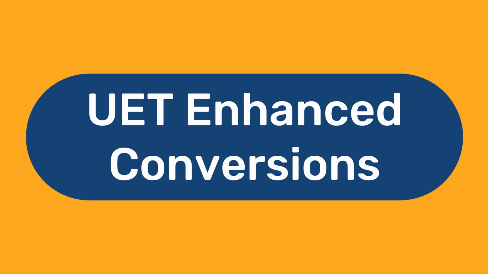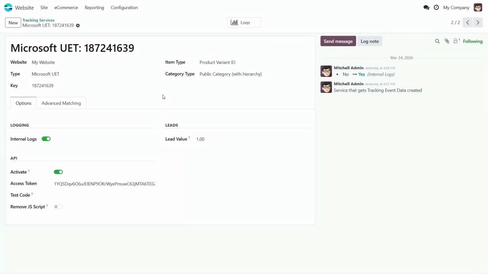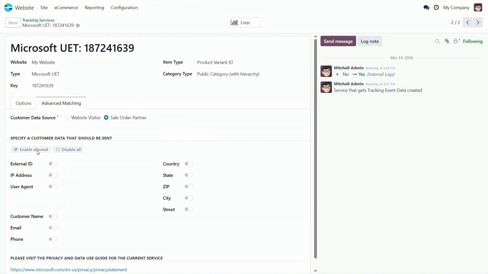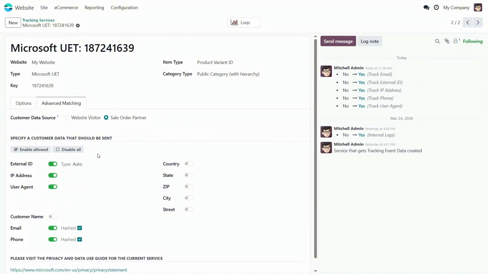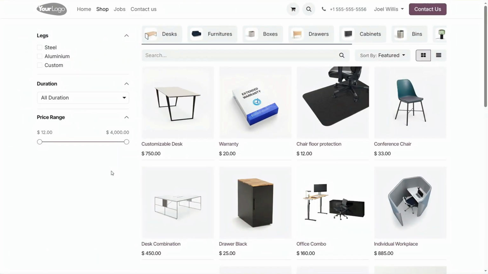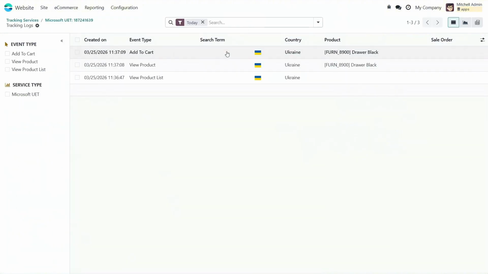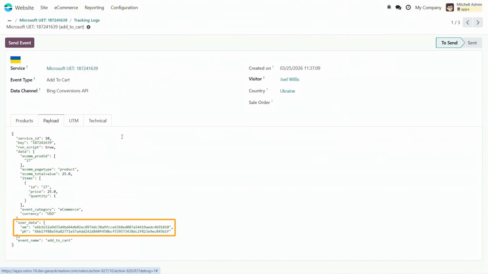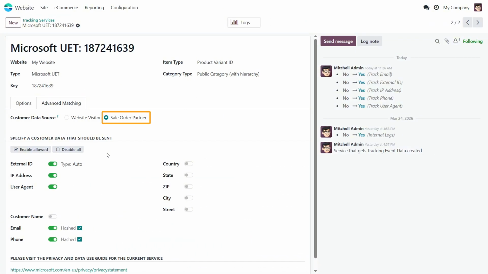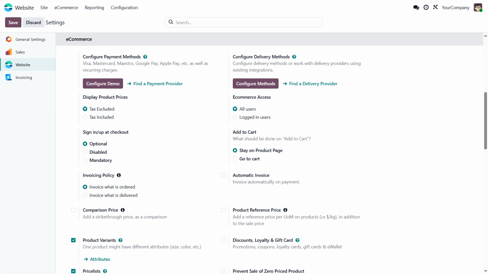UET Enhanced Conversions. Enhanced Conversions help optimize your ads by providing Microsoft with first-party customer data. Open the Advanced Matching tab and click Enable Allowed to activate all available options for this tracking service. Customer data is formatted and hashed in accordance with Microsoft requirements. Use the Sale Order Partner value for the Customer Data option, as it provides more user details in case you allow guest checkouts without registration.